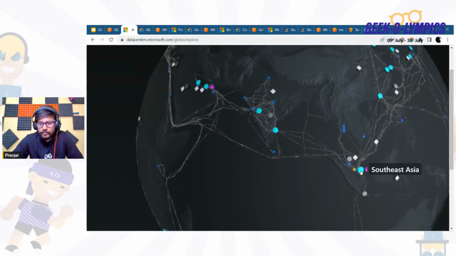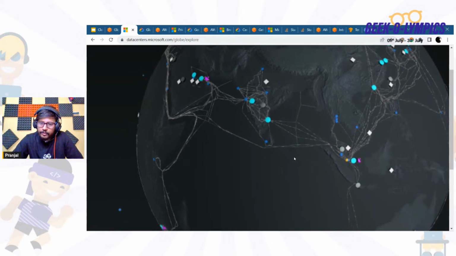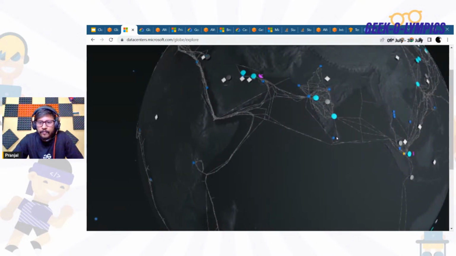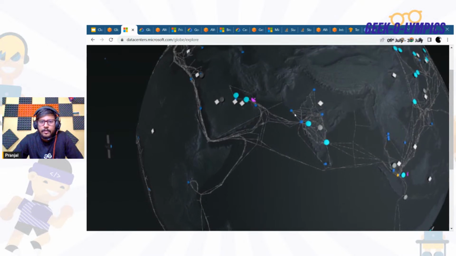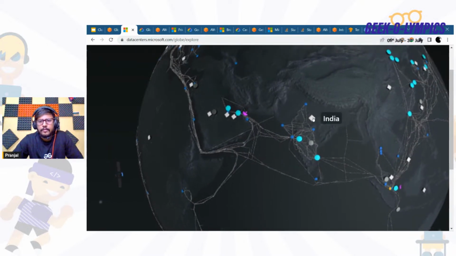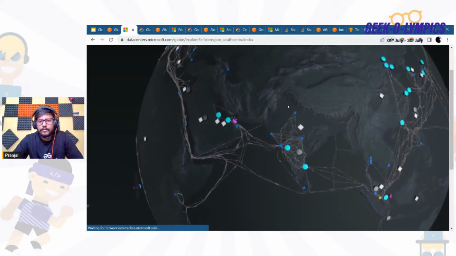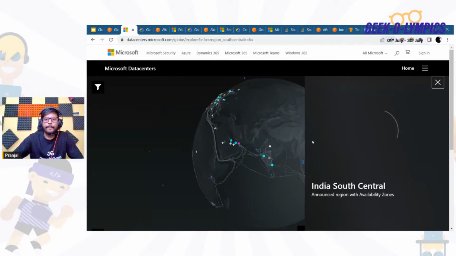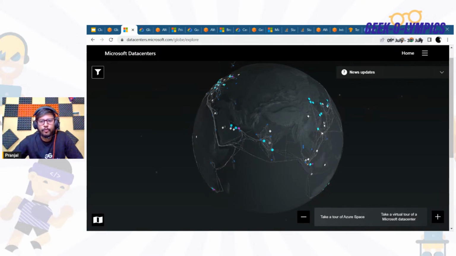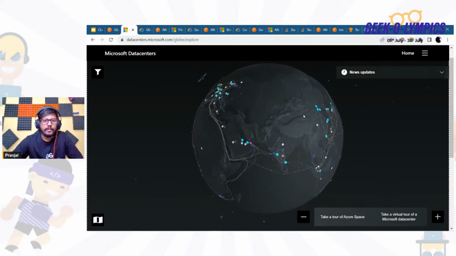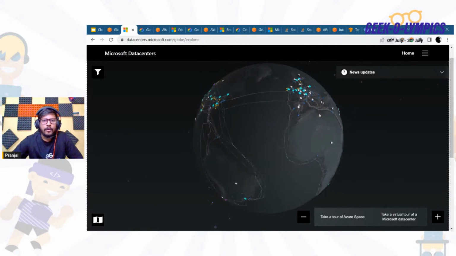I think this will be Southeast Asia, and here we have Indonesia. And here we have India: South India, Central India, Bombay, and then I think Gujarat, and then we have this Delhi region over here, and this is our India map. If you want to know more about it, you just have to click over here, and it will give additional information for that particular data center. So these are different data centers located around the globe.